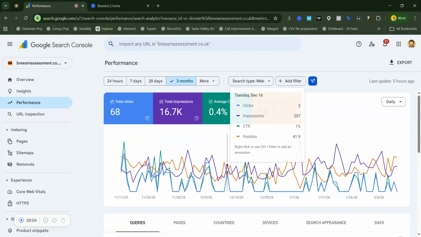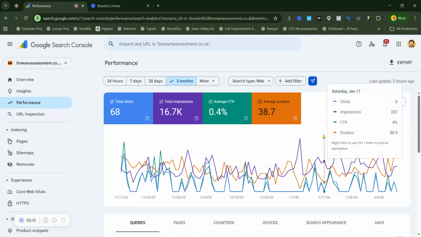In this lesson, I'm going to show you how to quickly find pages on your website that have lost rankings and, most importantly, how to tell why they lost rankings. We are going to find those pages in under 5 minutes using this tool, Google Search Console.